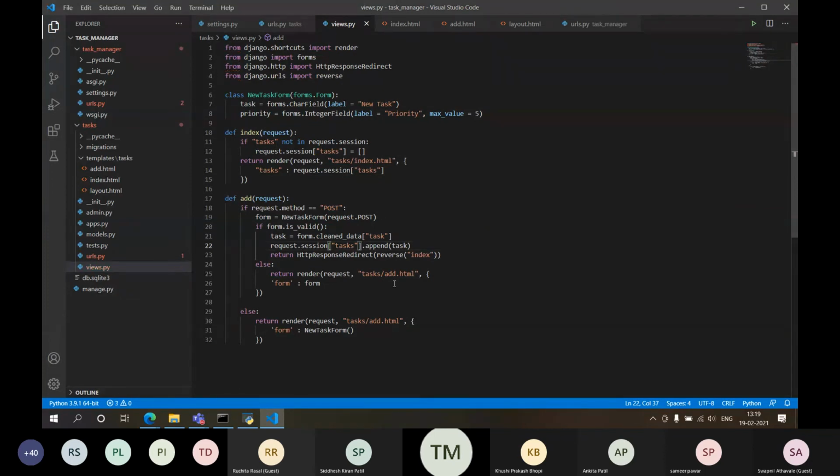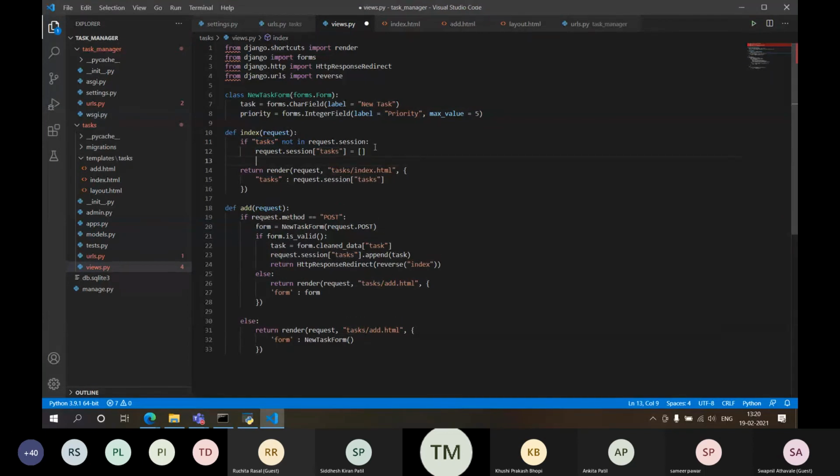So what I'm doing now, as soon as I reach the index page, it will check if the tasks is there in the session or not. If there is no tasks in the session, it will add an empty list in that particular session and return it over there. All right, so that's it. Let's check the code now.